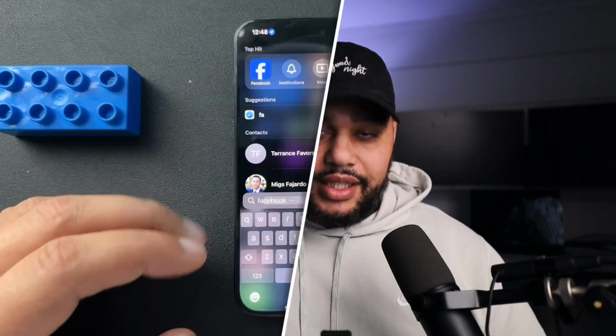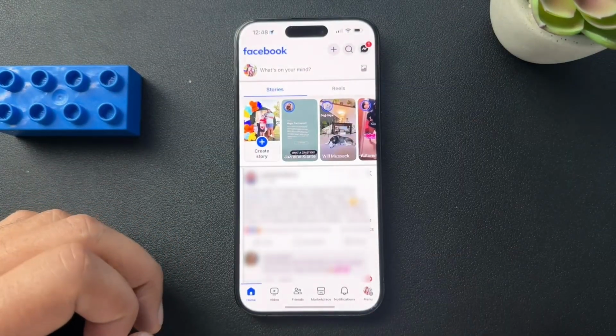So today I want to walk you through how to delete all of the Facebook posts that you've previously posted on your Facebook page at one time. Pretty easy process. So let's jump into this. Obviously, we need to start by opening up our Facebook account.